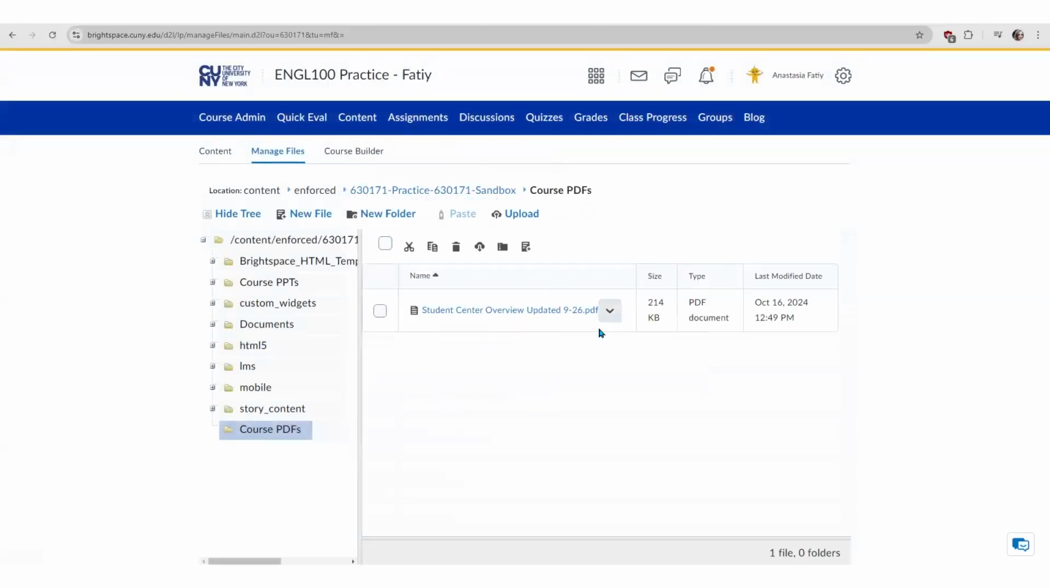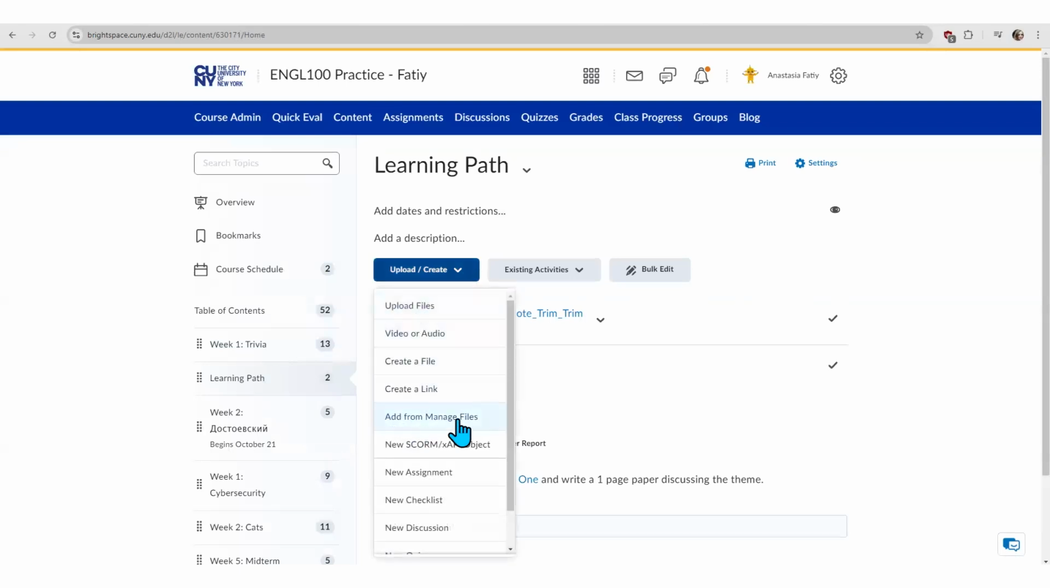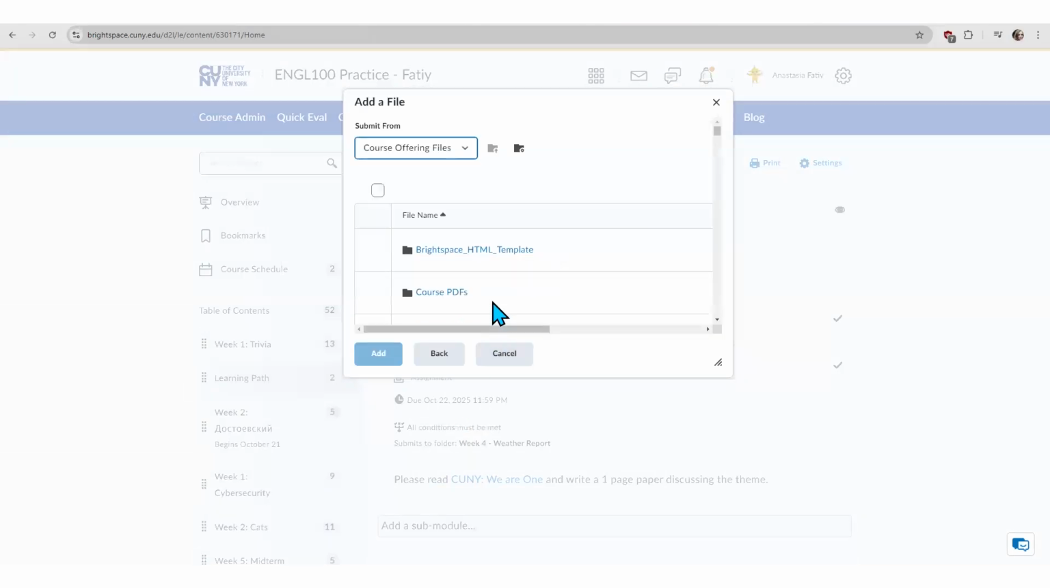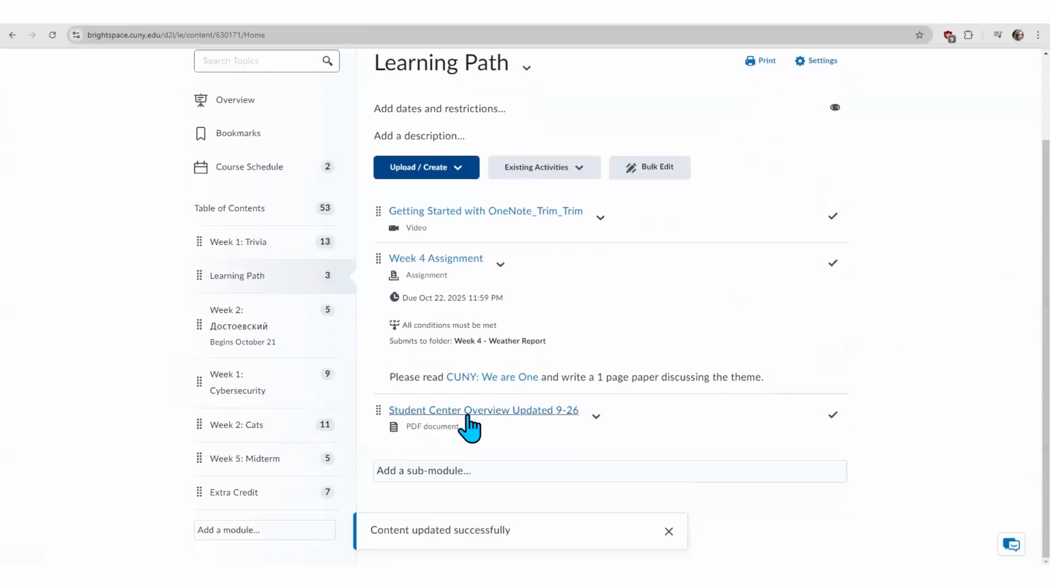I can upload files from my computer. So now this PDF file is part of my course, but it's not visible to students. The only way it will become visible to students is if I associate it with a module. So you can put all of your different files here. You don't have to worry about students seeing them because they don't see this view at all. And then once you're ready for your student to have access to this file, all we have to do is go into our module and go to Upload and Create, add from Manage Files. And then we would navigate to wherever we uploaded that PDF and add it to our module. And here it is.